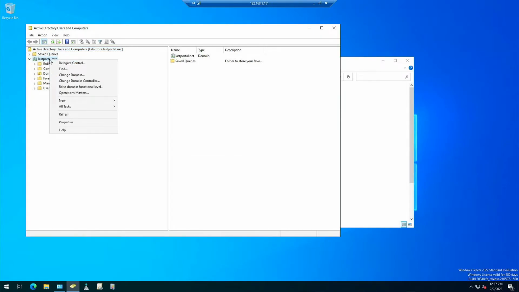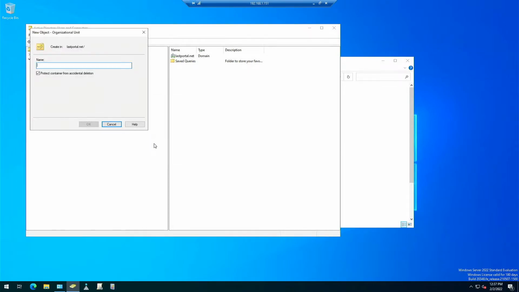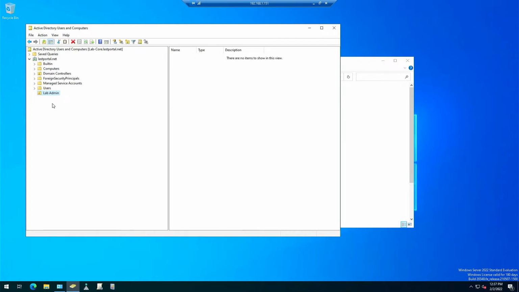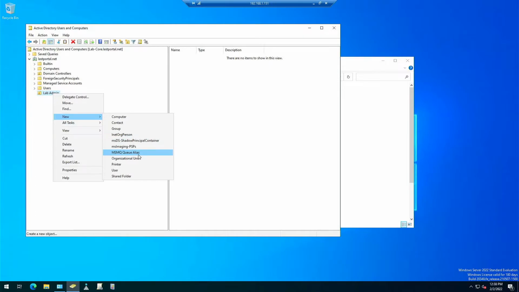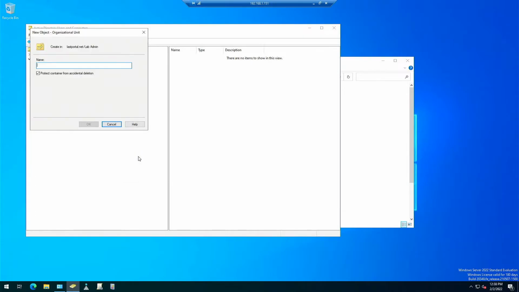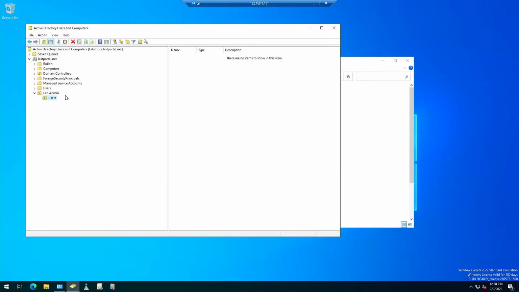Right click on your domain name. Go to new, and we're going to call this lab admin. These are going to be our administrative users for our lab. Under there, we're going to create another organizational unit called users. And this is mostly for group policy.